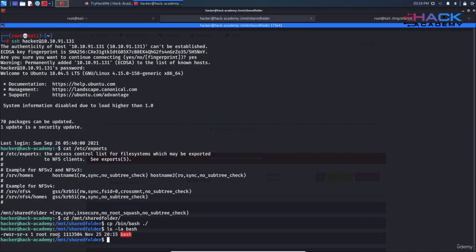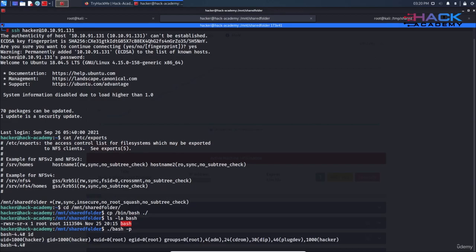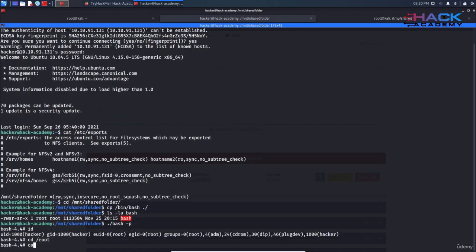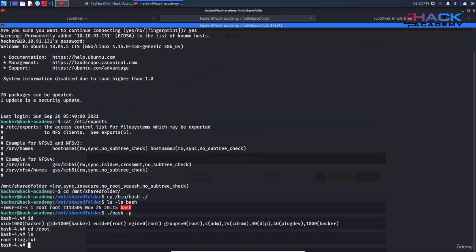All that's left for us to do is to run bash and add the -p parameter, which will execute the binary as the user who owns the file. In our case, this is the root user. So I'm gonna execute bash and specify the -p parameter, and now I get a new bash session. Now we can run the id command, and as you can see, we are the root user. We can now head to the root directory and get the contents of the root flag.